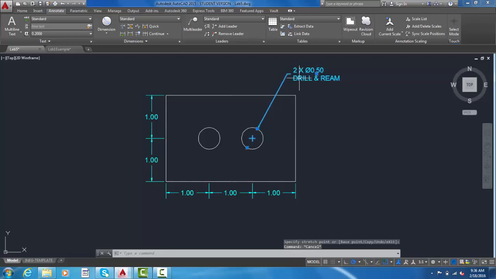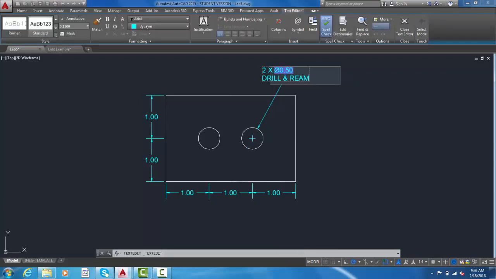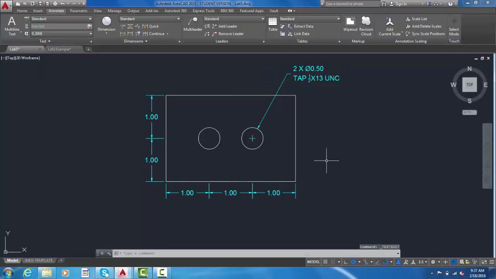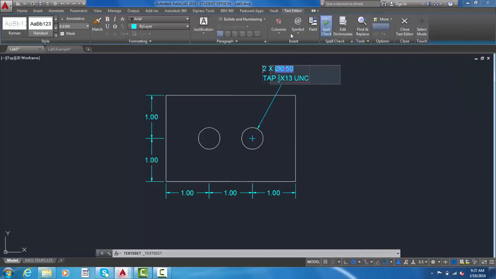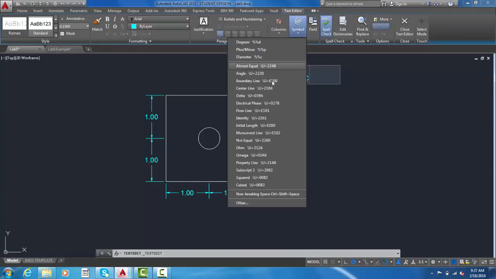A little bit more about editing this text. Suppose instead of drill and ream, we say we want to tap. This is a thread creation operation. Tap 1/2 by 13 UNC threads. So we can do that. There's also, in your text editing, a stack button. That'll allow you to create fractions. Click off of there, so now we've got a different thing there. If you need it, there are also symbols. So if you need any of these special symbols, they're available right here.